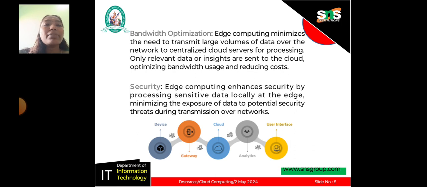So next is bandwidth optimization. Edge computing minimizes the need to transmit large volumes of data over the network to centralized cloud servers for processing. Only relevant data or insights are sent to the cloud, optimizing bandwidth usage and reducing cost. And next is security. Edge computing enhances security by processing sensitive data locally at the edge and minimizing the exposure of data to potential security threats during transmission over the network.